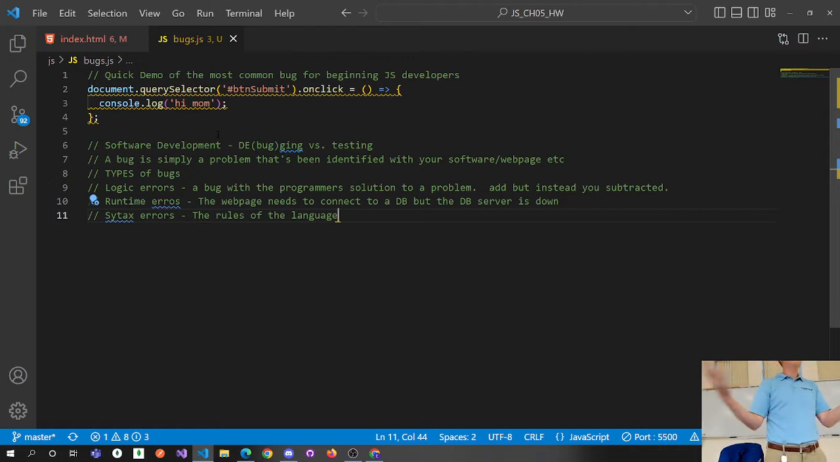I don't speak too many, but I try to speak Spanish. I've studied Spanish. Spanish has its own syntax. Where do the punctuation symbols go? JavaScript has its own syntax. If you don't follow the rules of the language, it's not going to run very well, if at all.